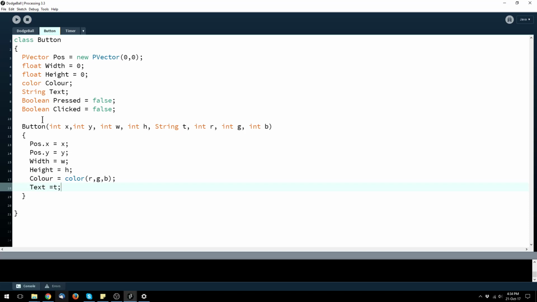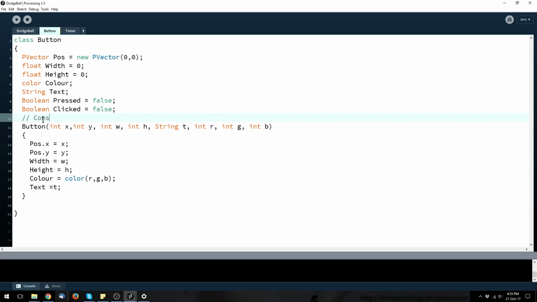So up here, I'm just going to put in a little comment. Constructor to create a button. Awesome. So that's our constructor. We've created our constructor again. We'll use that when we create our button, and we will be doing a test of this just to make sure it does work. So in the next section, we need to do an update and then a render.